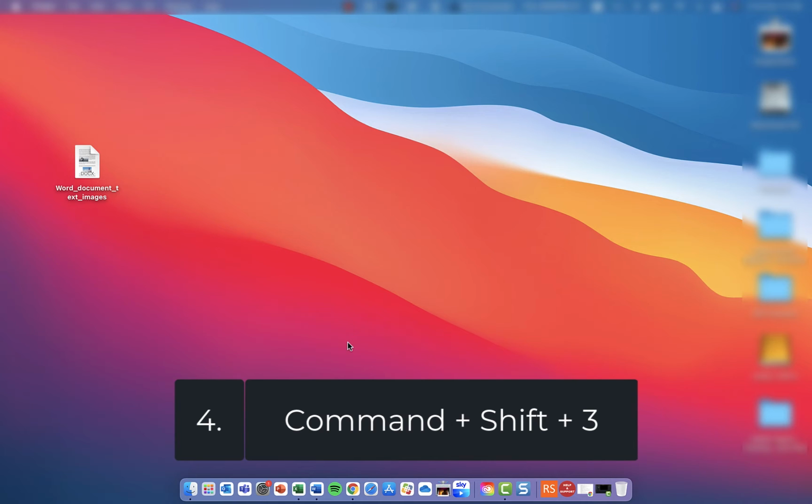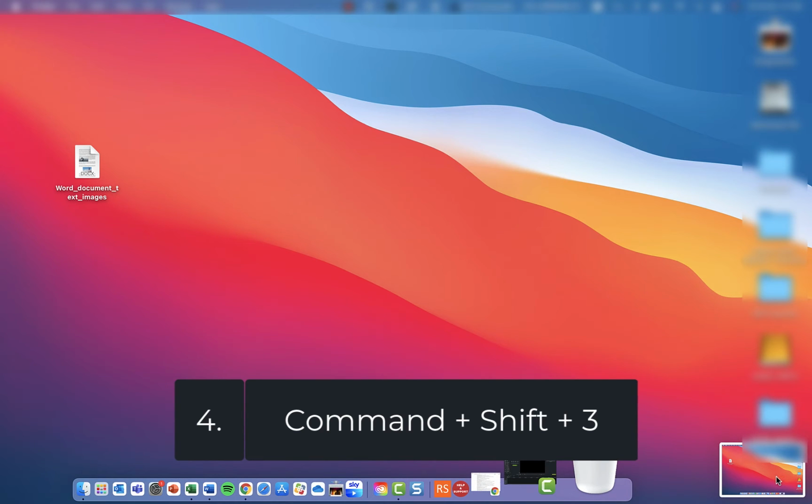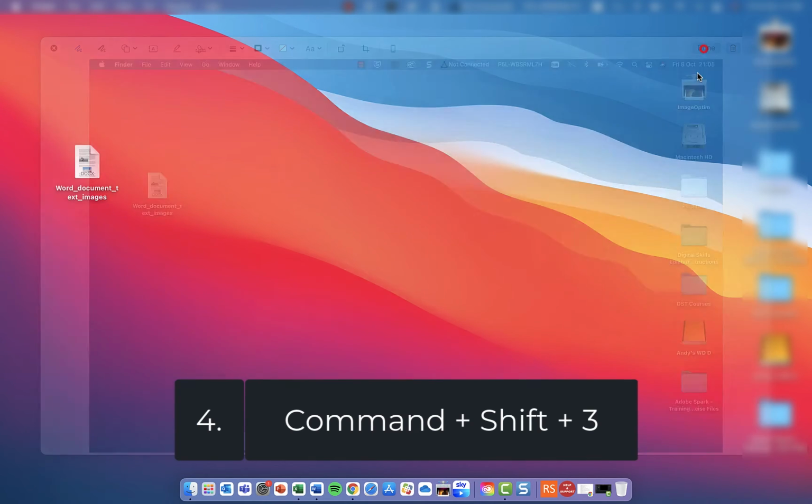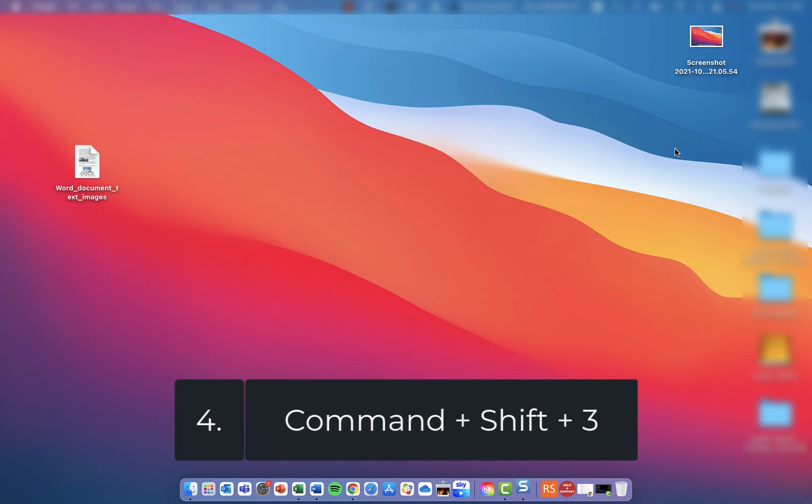Keyboard shortcut number 4. If you're somebody who likes to take screenshots of your desktop or any applications you're running, all you have to do is press Command, Shift and number 3, and it will take a screenshot for you, as you can see in the bottom corner. Now if you click on this screenshot, you have options to do some editing to it. You can draw on it, you can change the colour, change the properties, and of course you can save it from here. If you click on the Done button, it will save it onto your desktop.